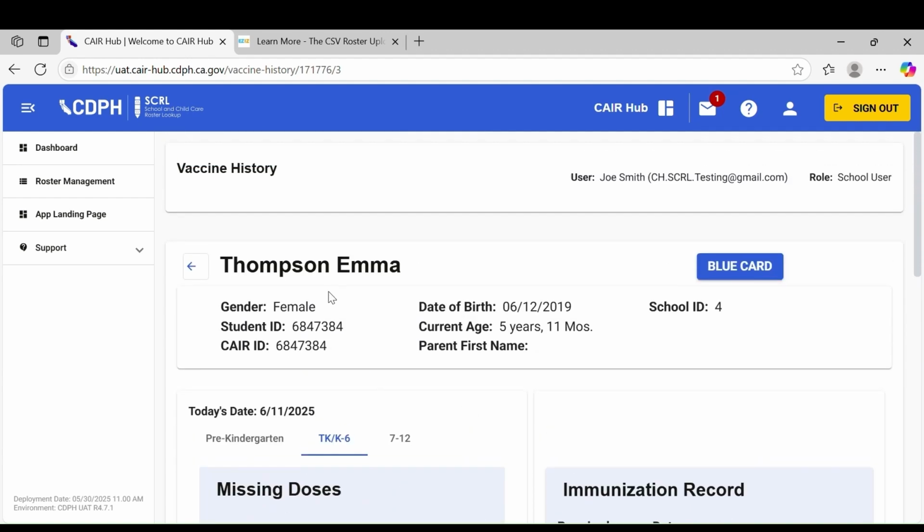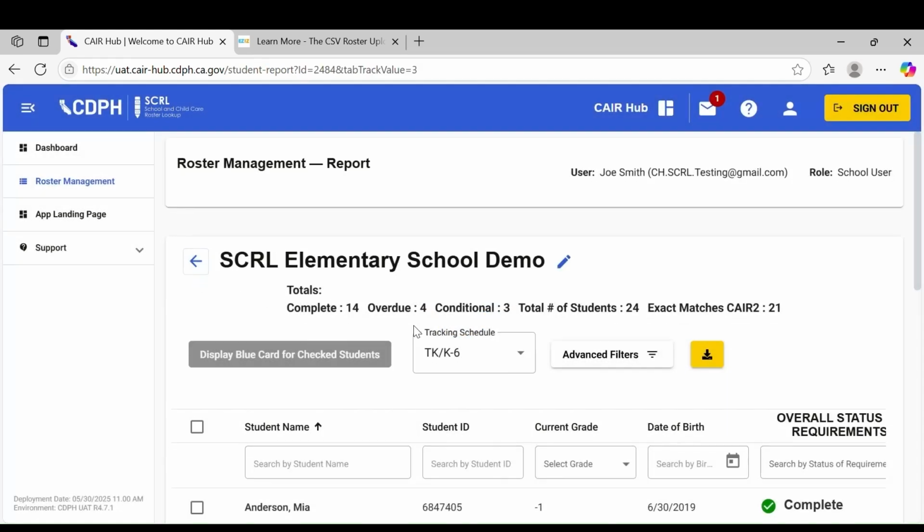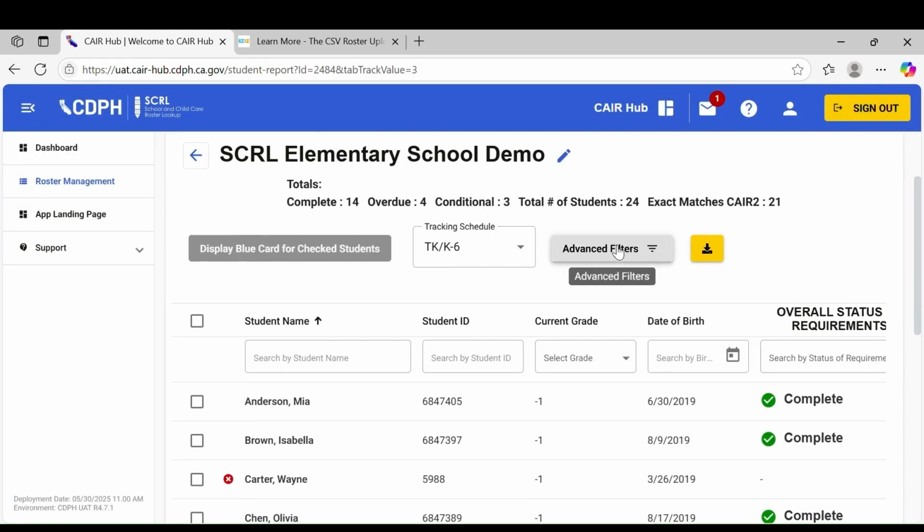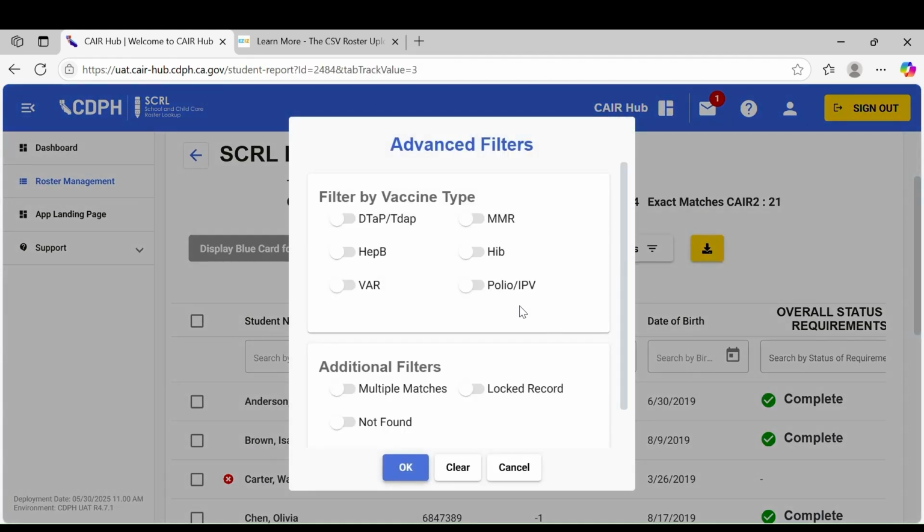You also have several options for filtering the list of students. You have advanced filters that allow you to filter the report by vaccine type and by multiple matches, locked record, or not found. This could be helpful, for example, if you have a roster of 6th graders and want to see which students need Tdap. Or you could filter by students not found or with locked records, so you can ask their families to submit records.